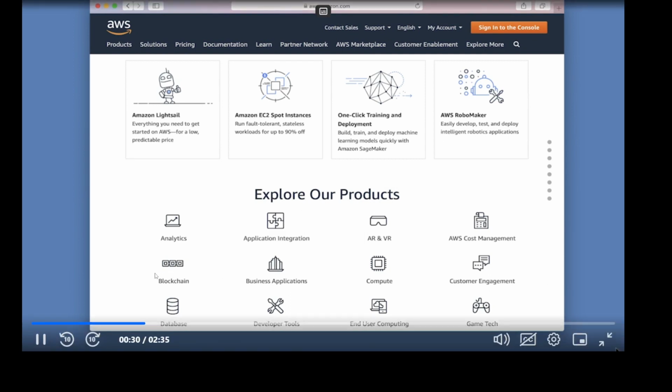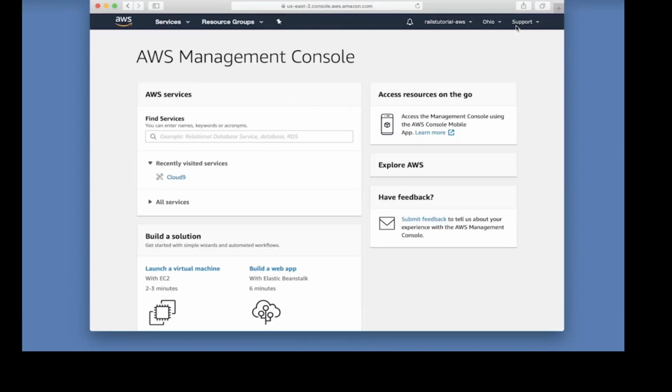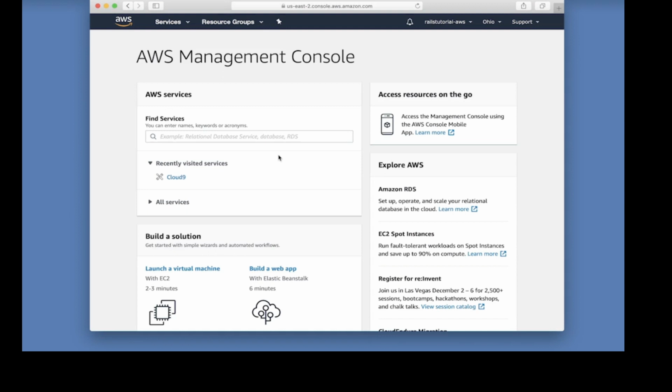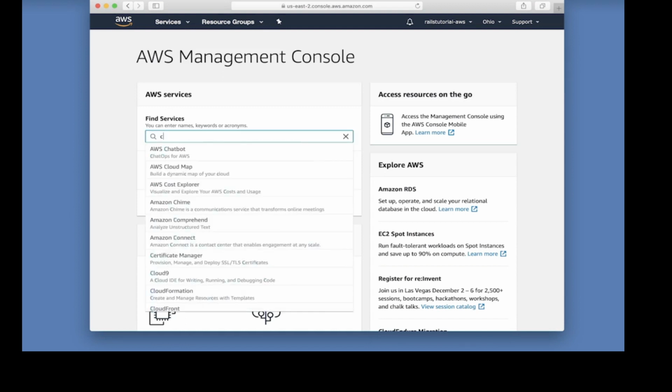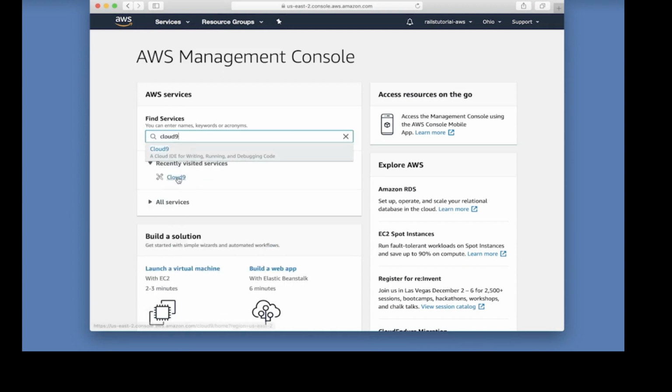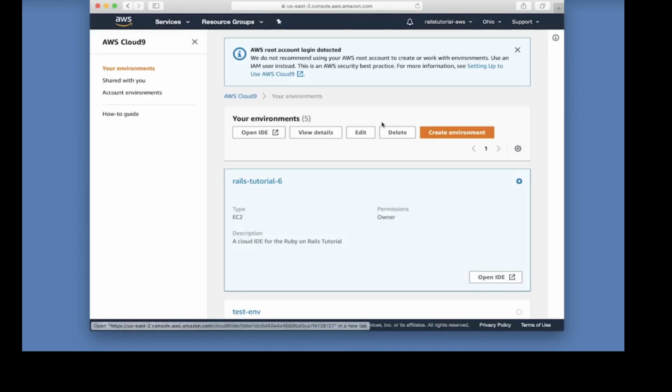Of course, I already have an account, so I'll just sign in. And then you can type here, Cloud9, or you can see recently visited here. You might get this little warning that says root login detected. This is a good thing to take care of eventually, but it's not important at the level of this tutorial.